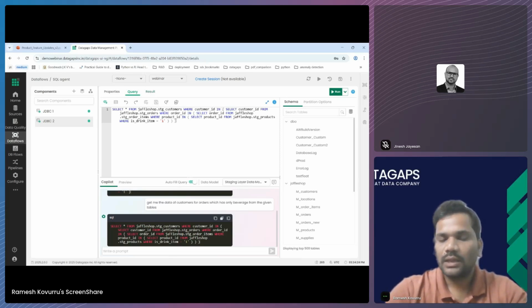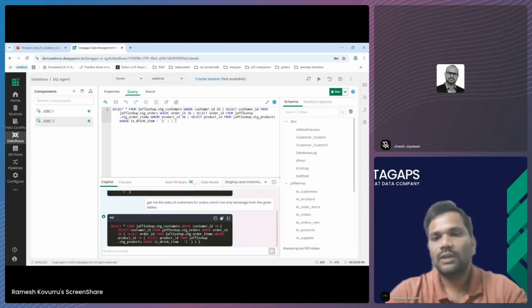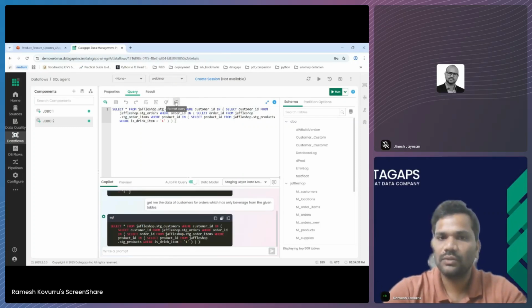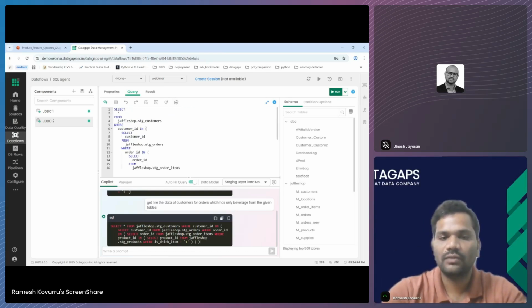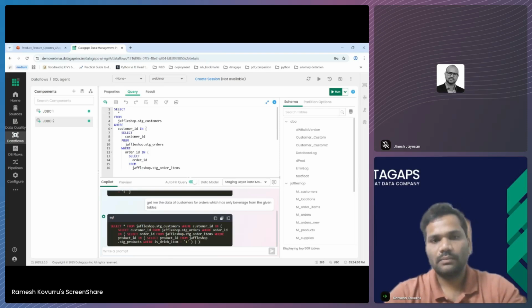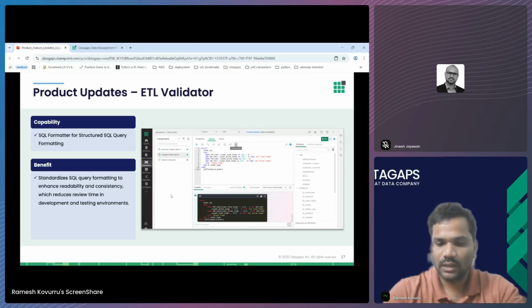The other point I was talking about is the format of the SQL query. Let's say this is a raw SQL query, and it is a little hard for any user to analyze it. So here we have an option for formatting the query. With just a button click, it formats each and every line of the query into a structured format, where a user can analyze it easily. These are the major enhancements on the ETL side.